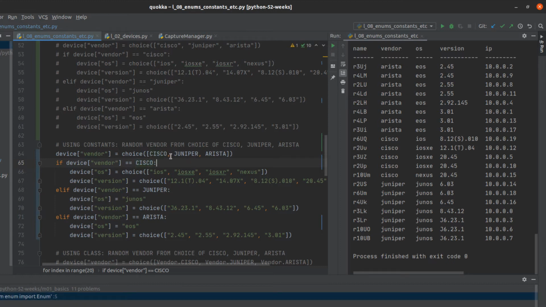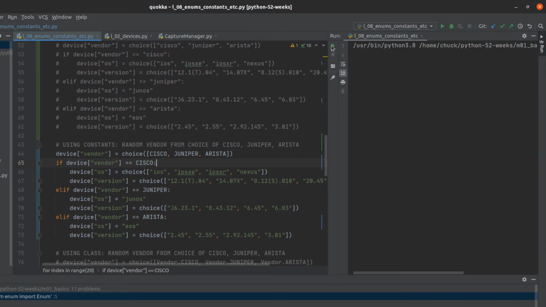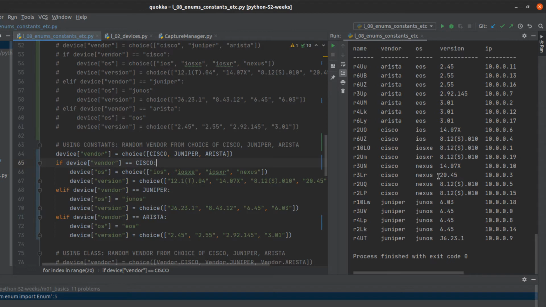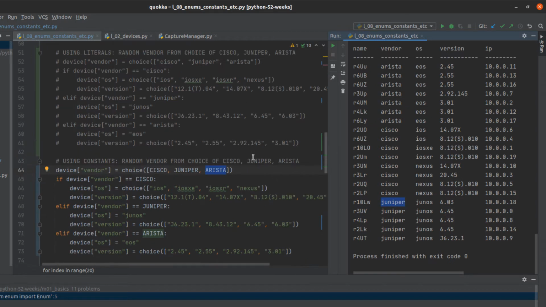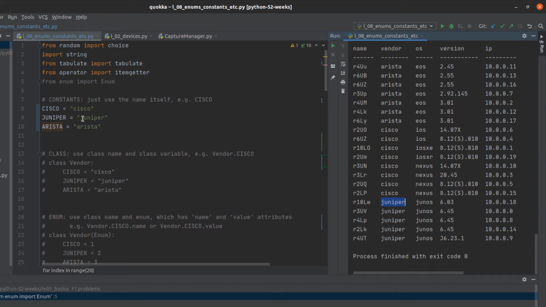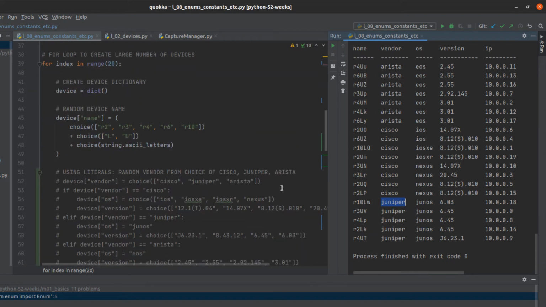So there we go. We have Cisco, Juniper, Arista. Let's give this a run and see if I did this correctly. Sure enough, I did it correctly. My vendor, remember my vendor is going to be Cisco, Juniper, or Arista. You'll notice that this will change at one point later on, but you can see here's my actual strings that it printed out with very little effort on my part, just setting these constants. I was able to use them later on.